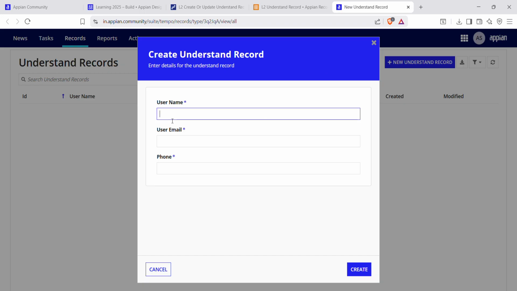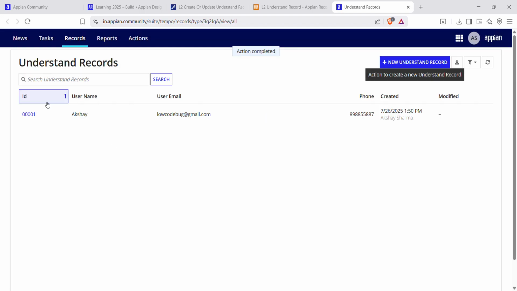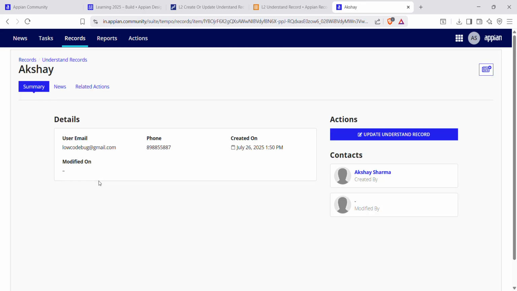So let's add what we need right now. So I'll be adding my name and I'll be adding my email address, which is lowcodebug@gmail.com. And I can write some dummy phone and then create it. So this is how we will be writing the data. And if I go inside this one, it will show us the data.